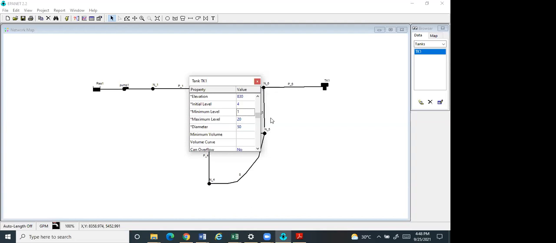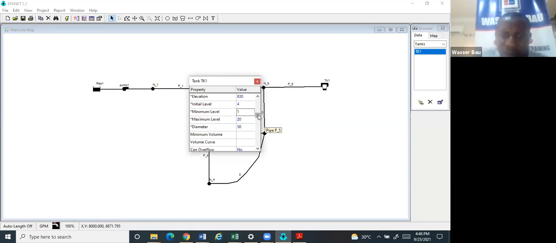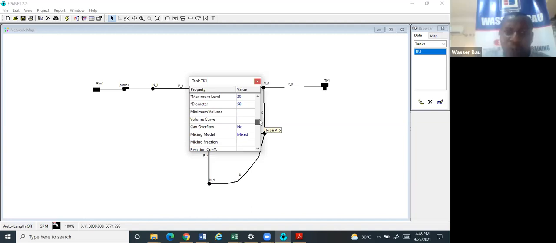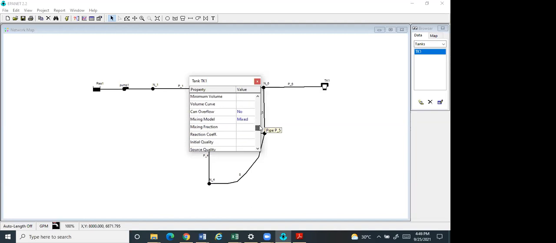What was this mixing model, this LIFO, FIFO, 2 comp? What does it mean? Under that tank property. Oh, no, I don't know what I mean. Sorry. Just leave it at default.